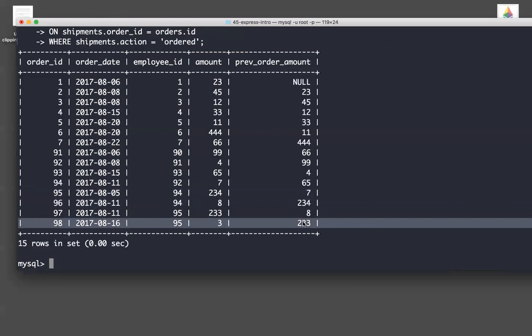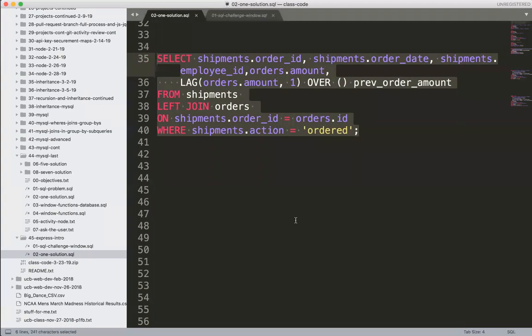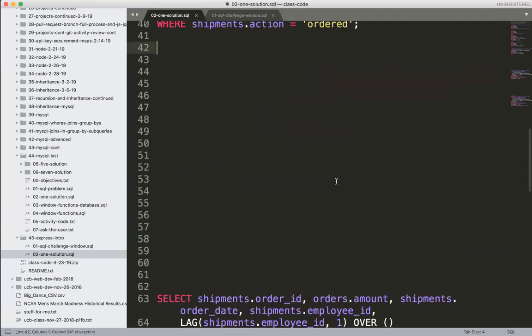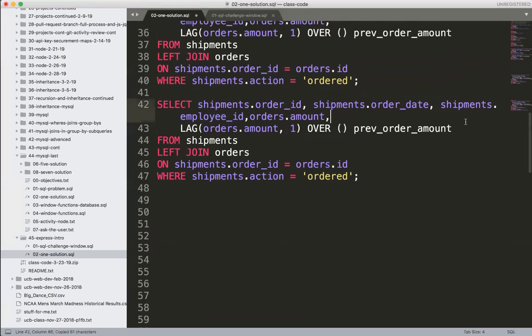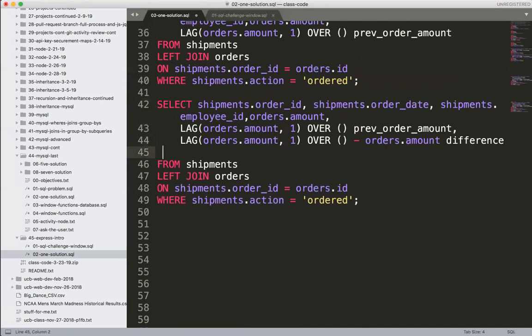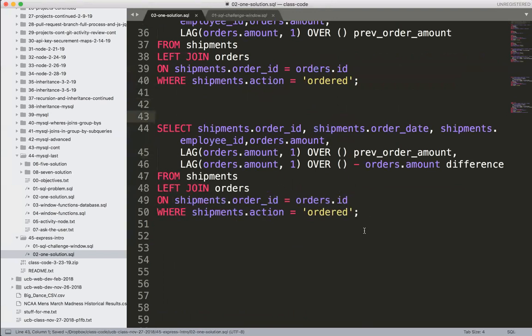But now let's make it a little bit better. Let's get the difference so we don't have to manually calculate it. Let me copy this one line right here. So now I can just calculate the difference automatically. I could do lag amount 1 over, and what this does is it grabs the previous row's amount, and then I can subtract that from orders.amount from the current row. I'm going to call this column difference.